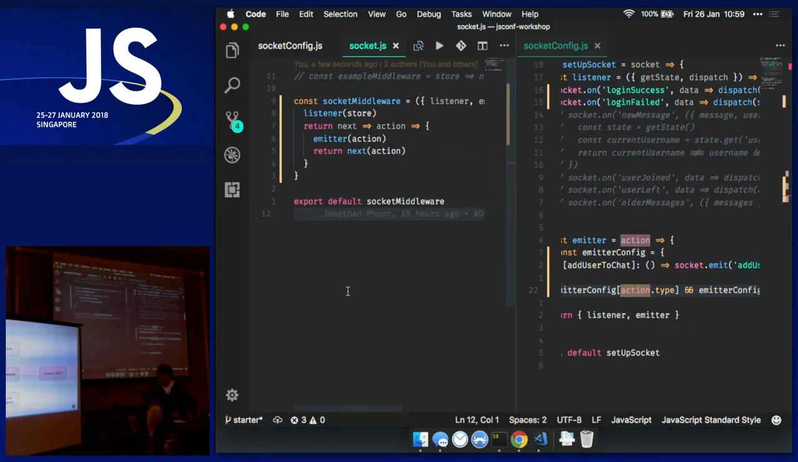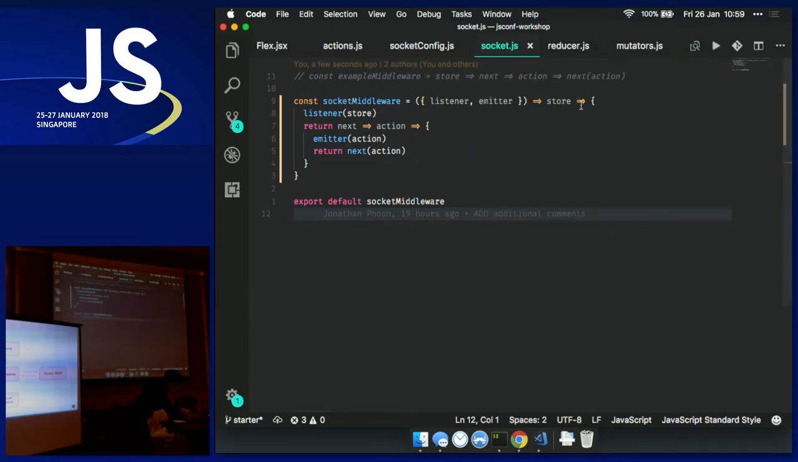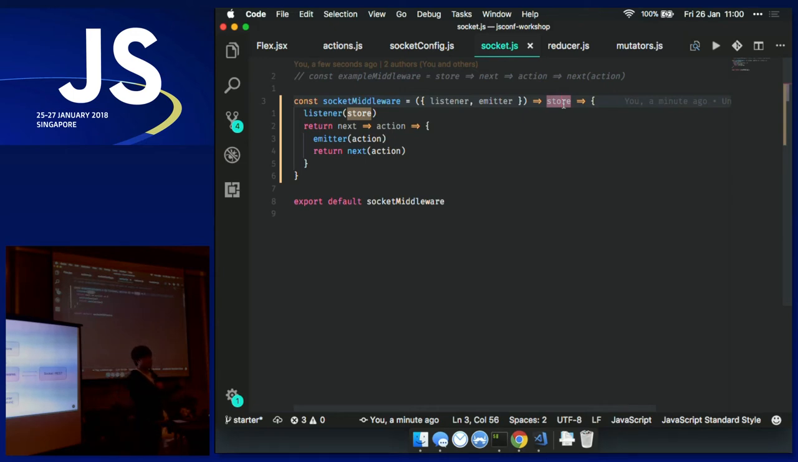You can see the listener, so the middleware is actually a currying of three functions, right? When you apply the middleware, it will actually activate the first function. Redux will pass the store and call this. And that's why I have the listener. That means upon applying the middleware, I'm already listening to the events from the socket, right? But it's a bit different for the emitter. The emitter is waiting for an action. You say, I want to emit something to the socket. You use the action to describe that change, which is why it's over here and waiting for the actions to be passed in.